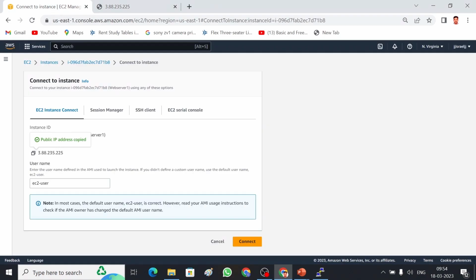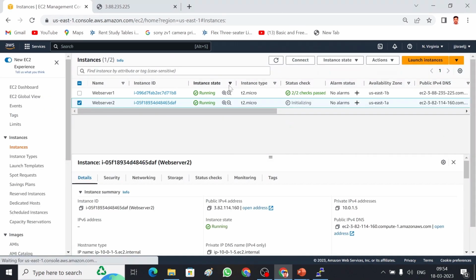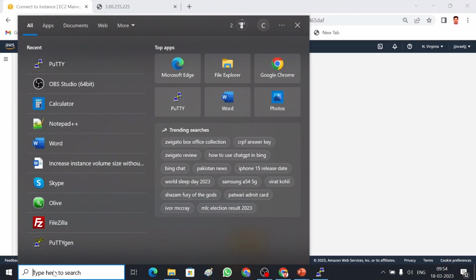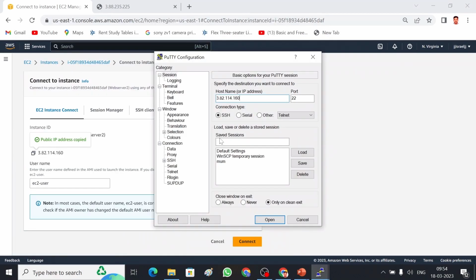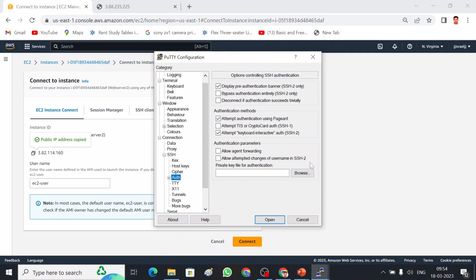Okay, I'm going to do the same thing on my server 2. Let's connect to server 2. Connect, and then copy. Here I'm going to use PuTTY again, and then SSH. I'm going to upload the key.